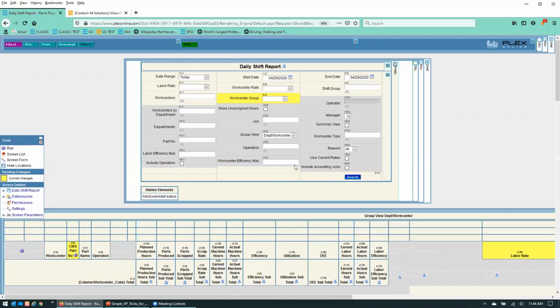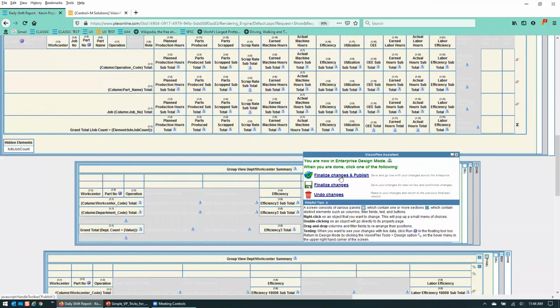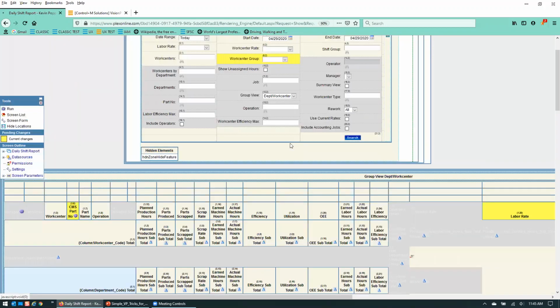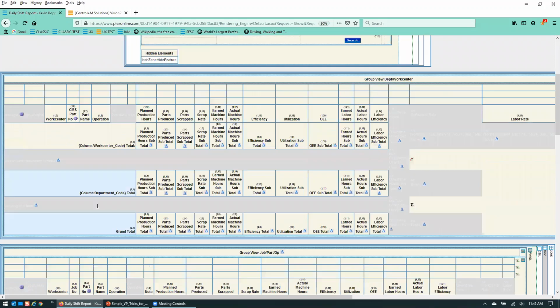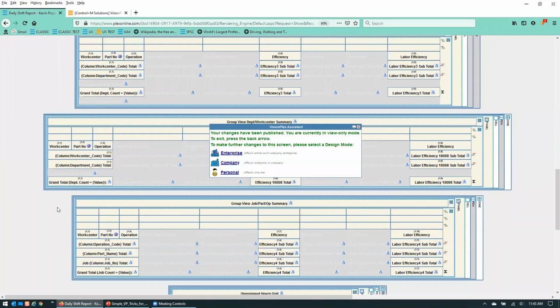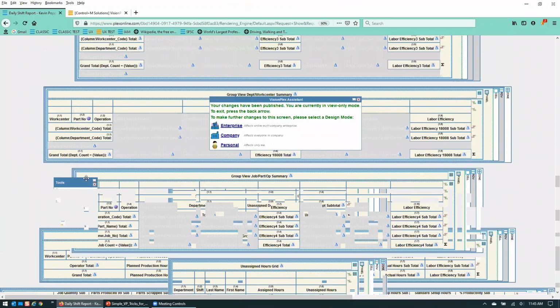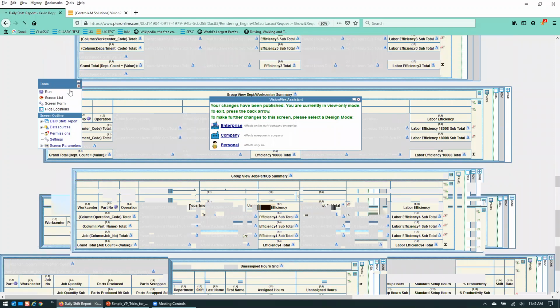So now that we've made a few changes that we see in yellow, if I select Finalize Changes and Publish, it asks me, are you sure you would like to publish the screen? We're going to say yes. And then to get back to run mode that your users would actually interact with, there's an option on the toolbar that allows us to go into run mode now that we've published those changes.